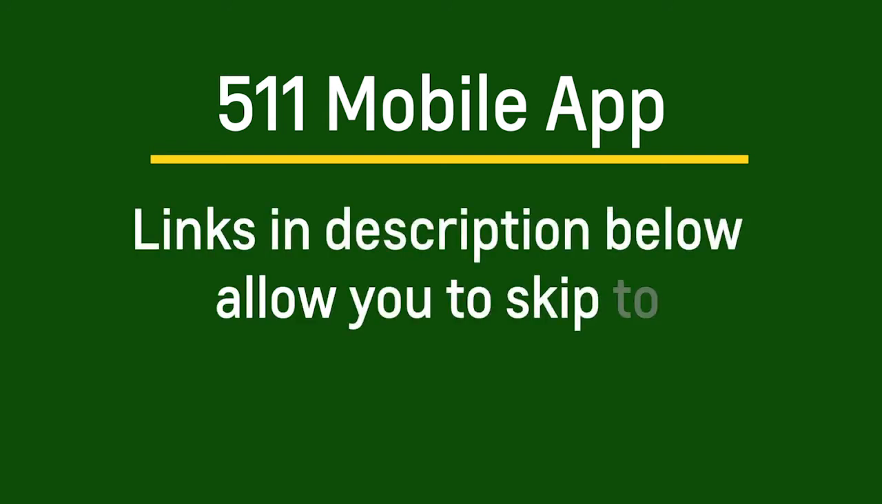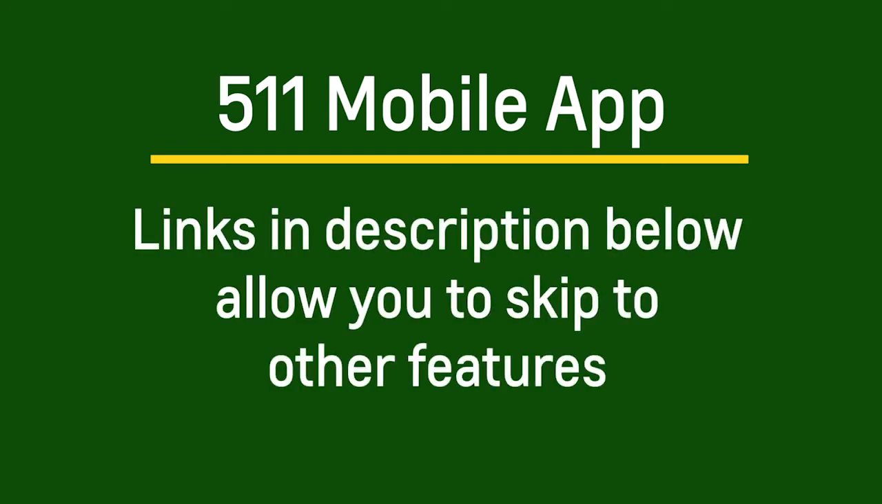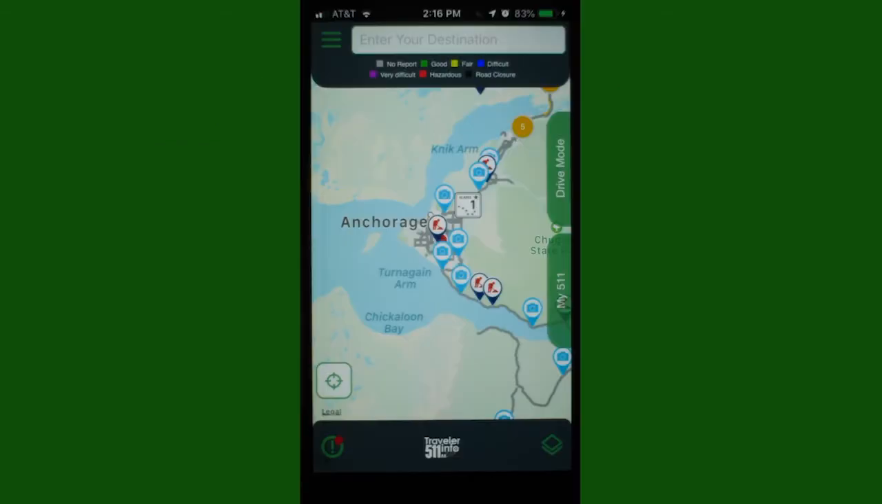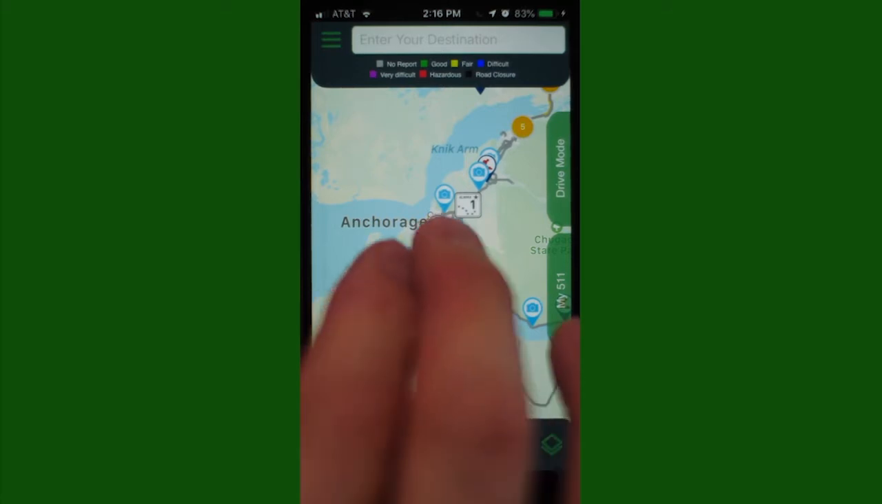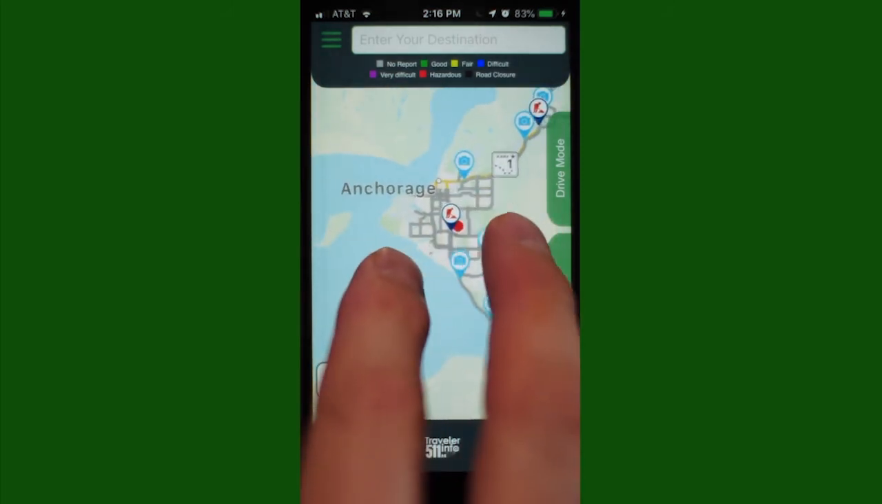At any time, you may refer to links in the description below to skip forward in this tutorial to a specific feature you're interested in. In this main view, you'll see the current map, centered around your current location, the pulsing red dot, as identified by your device's GPS signal.